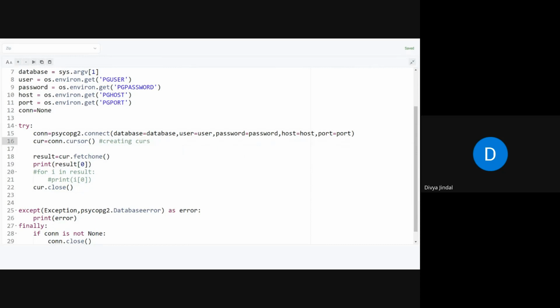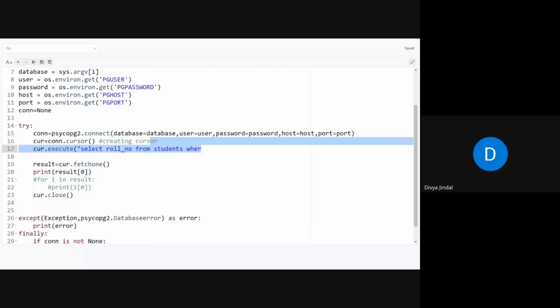Sir, what does fetch one do? Fetch one, it fetches the result set. Did you get it? Whatever the result set, it will fetch the result set. What does fetch all do? Fetch all means it returns all the result sets. Fetch one means only fetch the first tuple, and fetch all means all the results in the result set will be fetched.